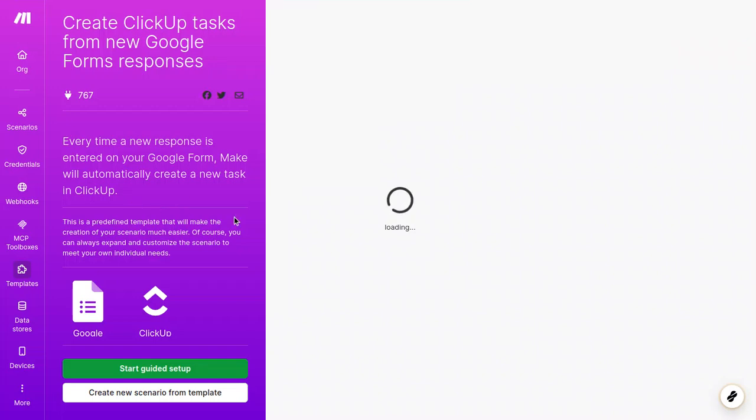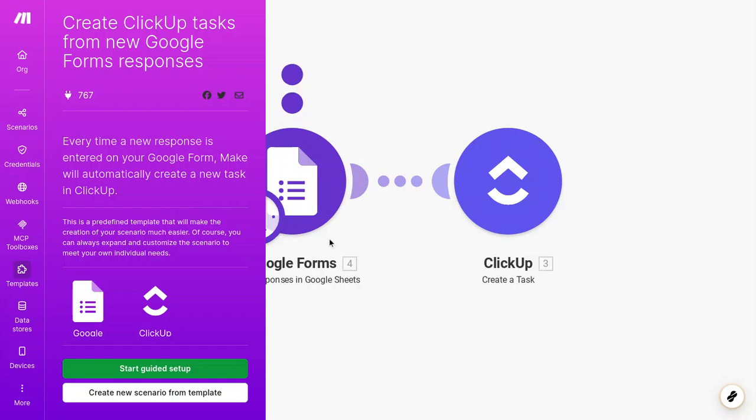If you see multiple versions, choose the variation that best matches your needs. Some include extra logic, like routing tasks to different lists or updating custom fields, while others keep it minimal and clean. Picking the best starting point means fewer changes later. When you're ready, click to use the template. Make will open it as a scenario that's ready to configure.